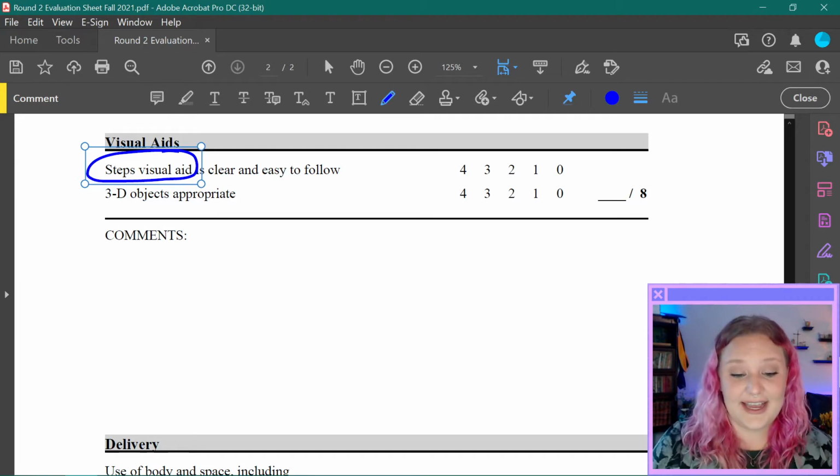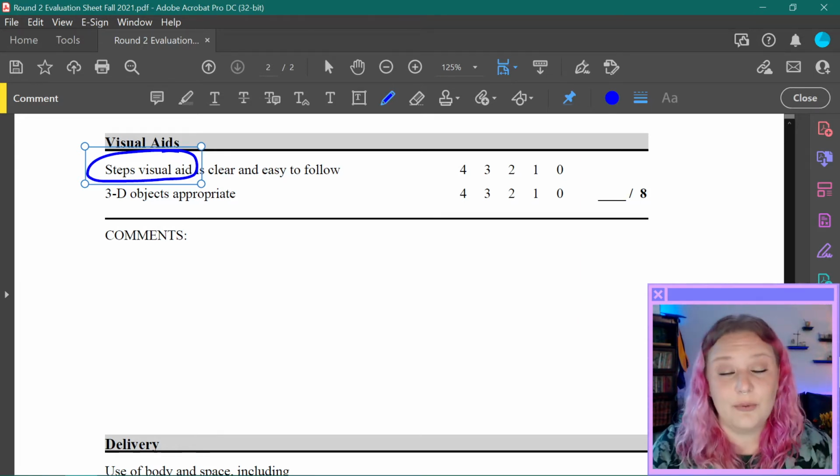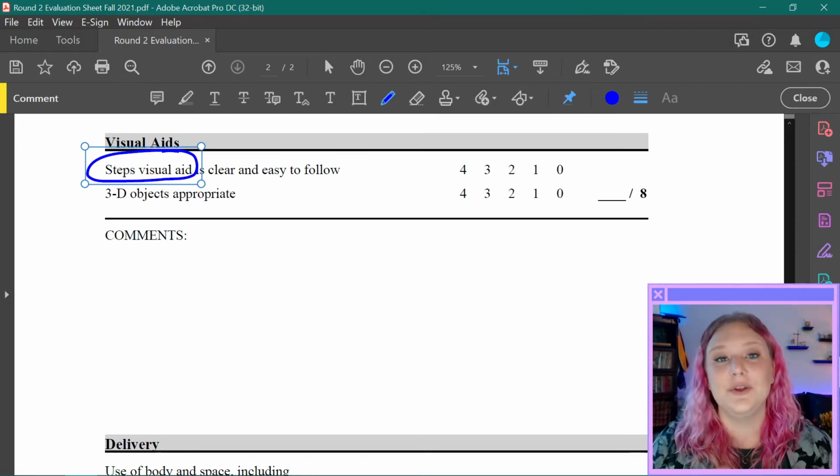Also, like I said, the materials and the 3D objects you're working with should not detract your audience's attention from what you're trying to say.